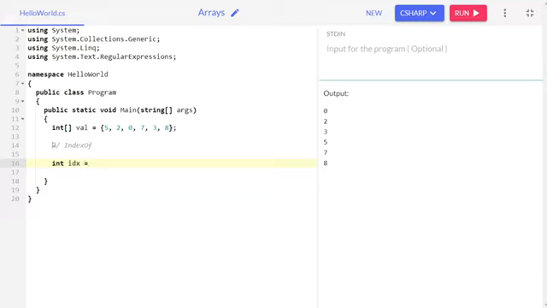So int idx equals Array.IndexOf, and within that we have to pass two arguments. The first one would be the array from which you are looking for the value, and the second one will be the value which you want to get. Let's say I want to put a value and get its index. So I'm going to put 7 in here.